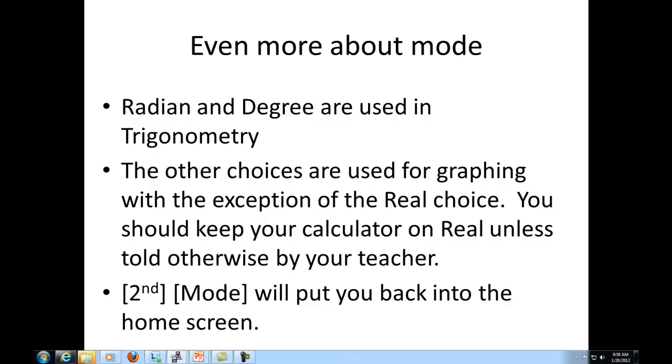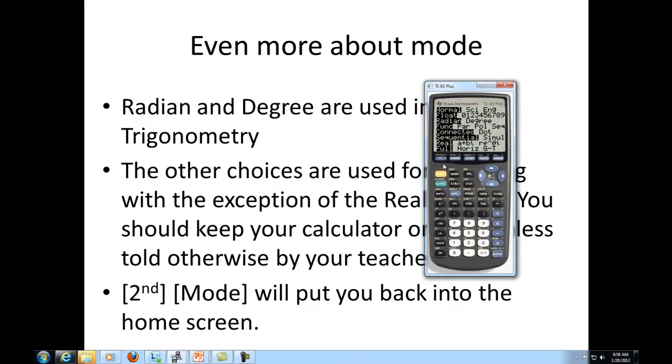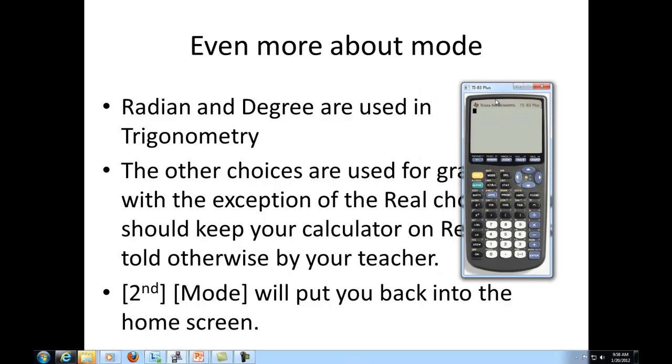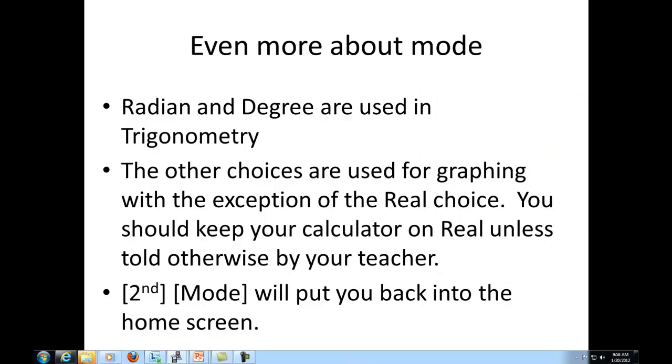Okay, so we're going to go back again to the home screen. So I was back on the mode screen. To go back to the home again, second and mode. If I want to clear an entry off of my screen, of course I can just hit the clear button, and that erases everything that is displayed on my screen.